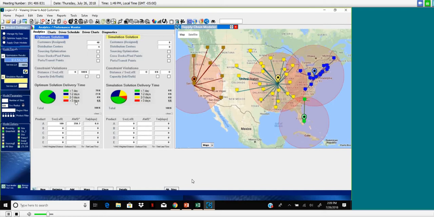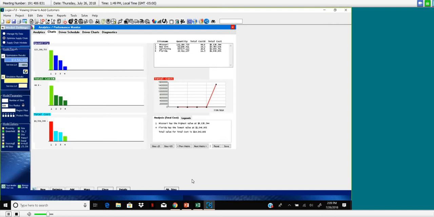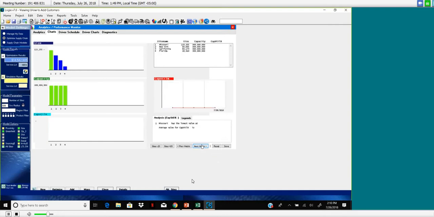Nothing over 2 days. You can also take a look at charts here, and metrics which show us total cost, each of the facilities, and their quantity and total cost, cost per unit, cost per square foot for each of the facilities, the size of each facility, service metrics, what the average weighted distance is for each one of them, average time to serve customers in each one of these areas, and the capacity utilization for each one of the facilities. These are just some of the metrics that are available to you.